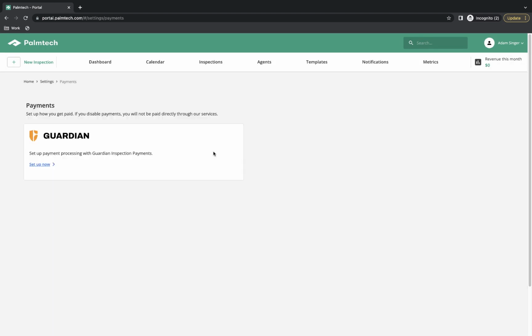Let's start with payments. We partner with Guardian Inspection Payments, and if you want to use Palmtech for collecting payments, you'll click the Set Up Now link here and walk through the easy setup process with Guardian. We'll cover the details of how that works in another video, but once you're set up, you'll be able to collect payments for your inspections through Palmtech.